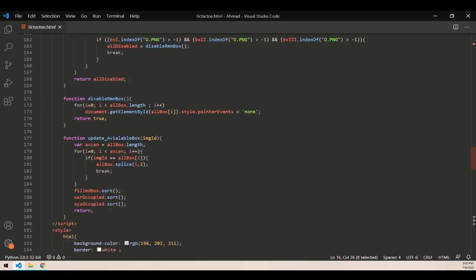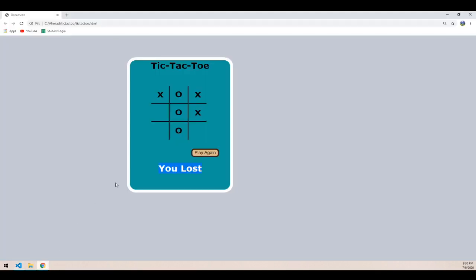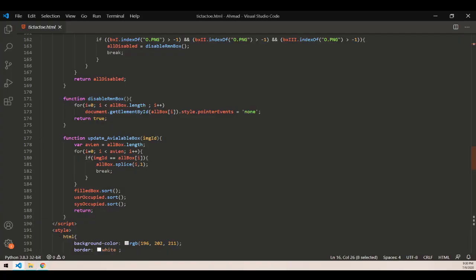Next, we have disable remaining boxes. This function basically, when the game is over, disables all the boxes. Like now, I'm gonna end this game quick. The game is over. I lose, and I can't click on any other boxes. So that's what disable remaining boxes does. Actually, it's RMN, which stands for remaining.